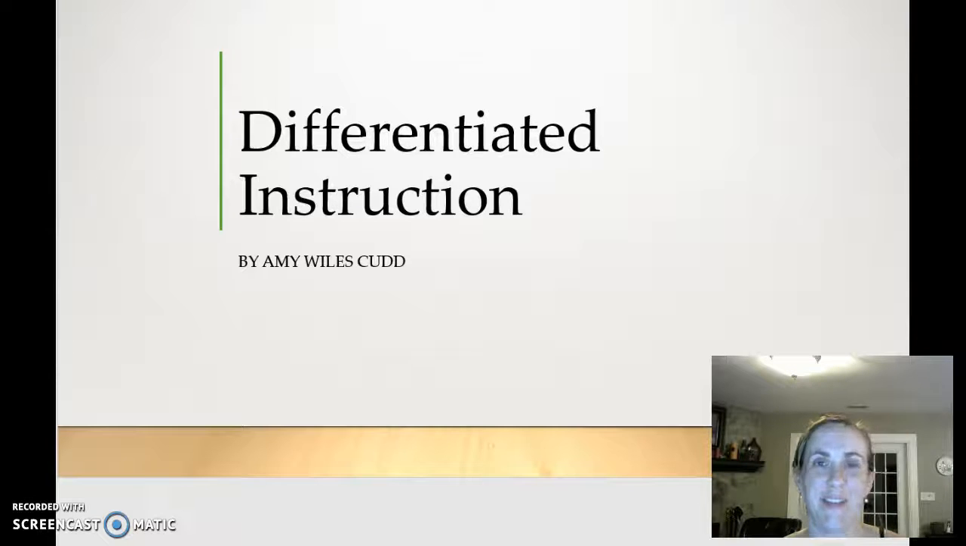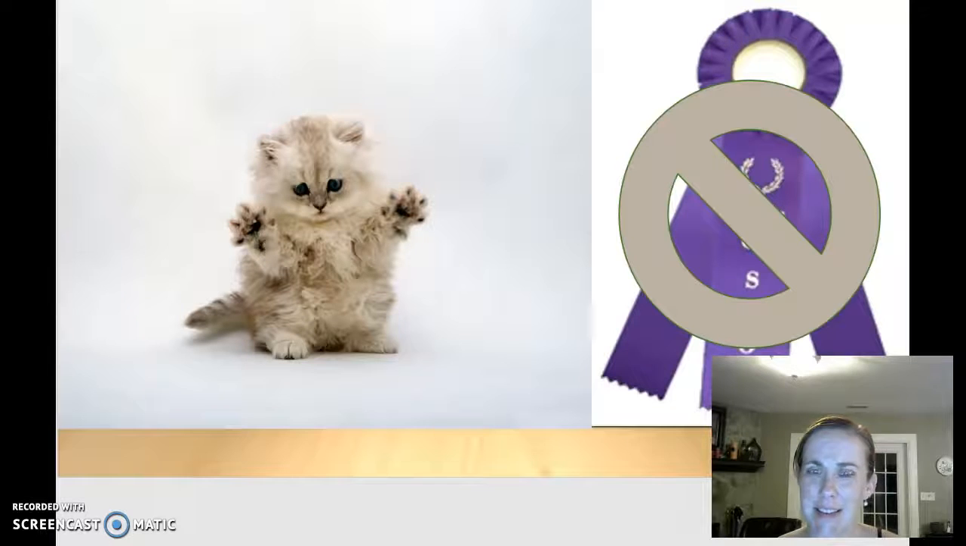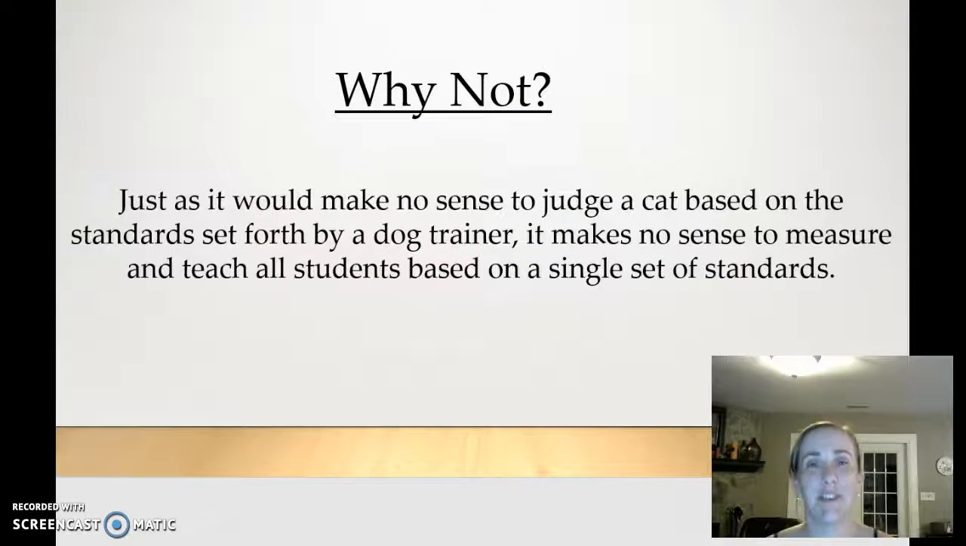But before I do, let me ask you one question. How would a cat fare at a dog obedience trial? Think about that for a minute. My guess is that he wouldn't win any top honors. But why? Just as it would be unfair to assume that a cat can learn the same way as a dog, it's also unfair to assume that each student learns the same way, and that we can judge the way that they learn based on a single set of standards.